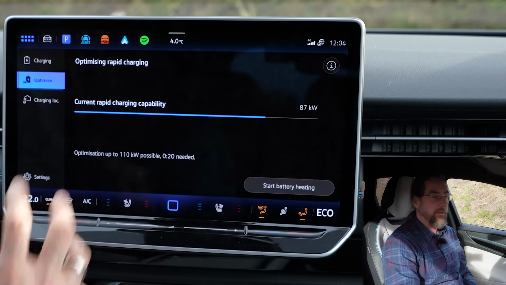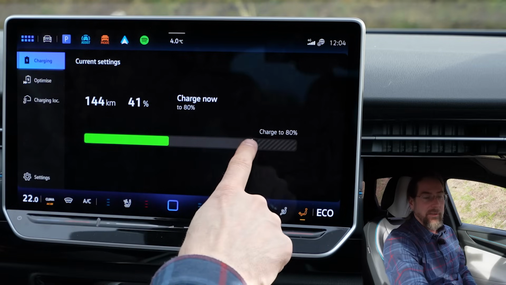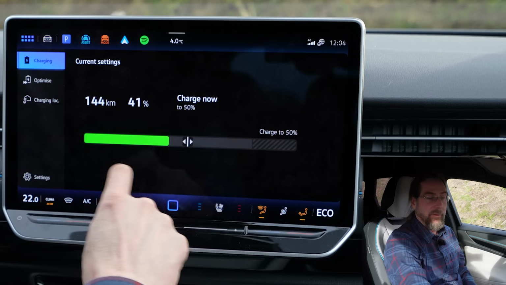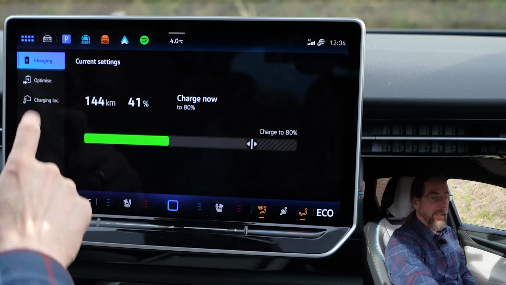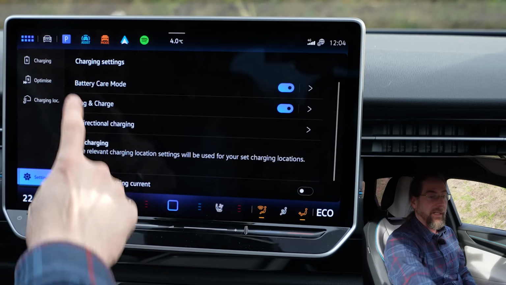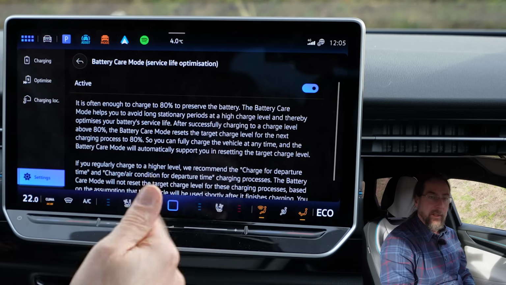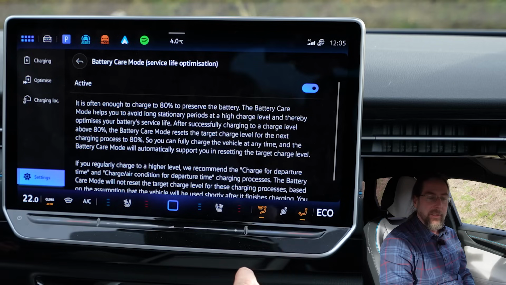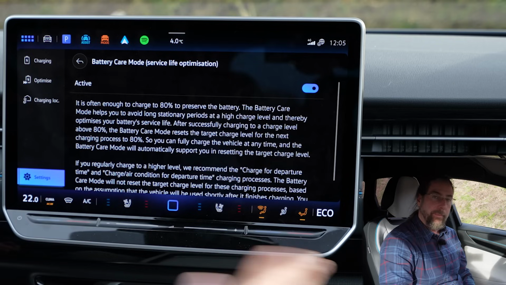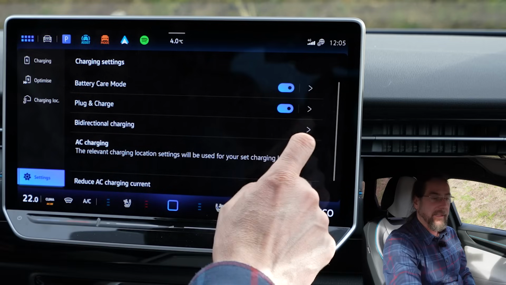Charging. In the charging screen, you have your state of charge, you have your range, you have your charge limit that you can set down to 50% in 10% steps up to 100. You have settings here where you have battery care mode. When you turn that on and charge to 100%, it will automatically, after the charging, put the charge limit back to 80%. So you don't forget that it's at 100% the next time.